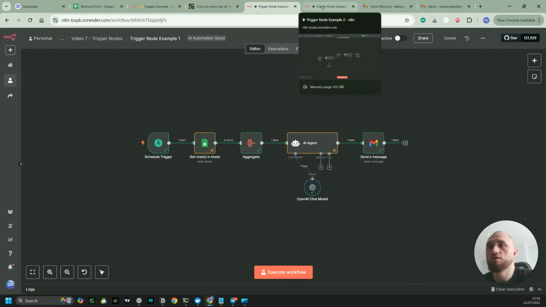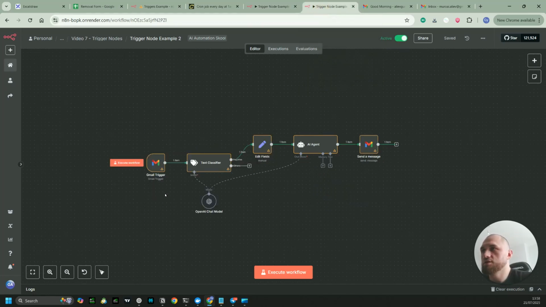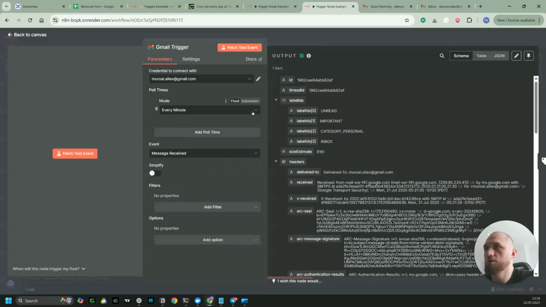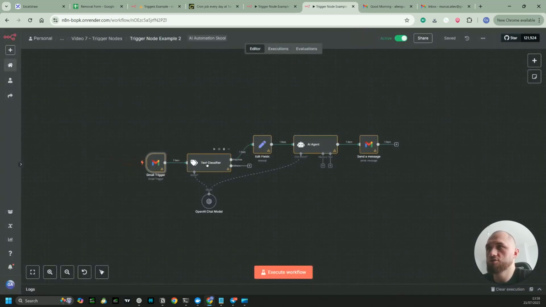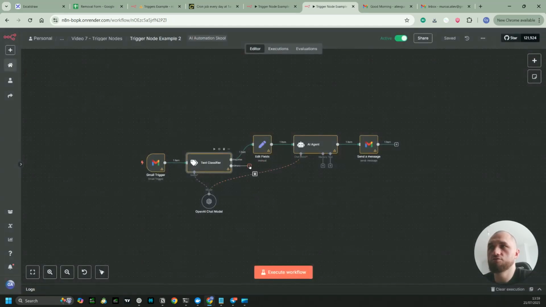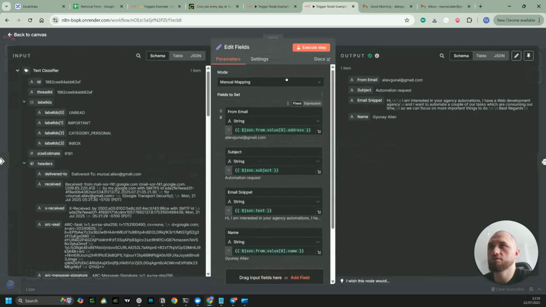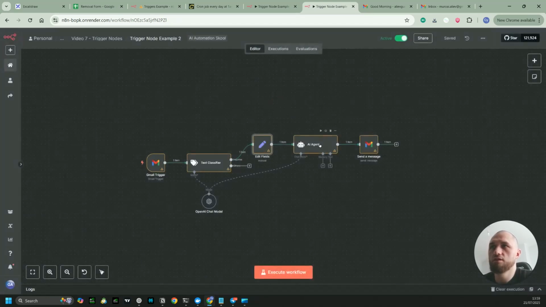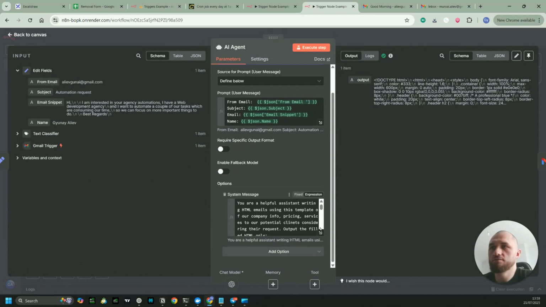Let's continue to do the next example. In this example we're gonna use our Gmail trigger. Every minute it's gonna check our received messages, and then it's gonna give us our message data. We're gonna use a text classifier. We're gonna put the text from the email here. We're gonna choose 2 categories: inquiries for AI agency work, for example, and others. For others we're not gonna do anything. For inquiries we're gonna set all of the fields that we're gonna need. We're gonna feed them into the AI agent.